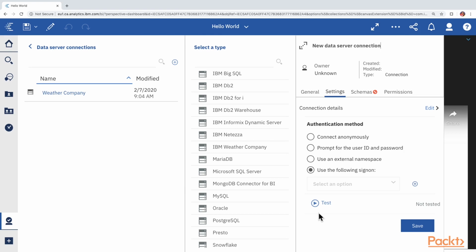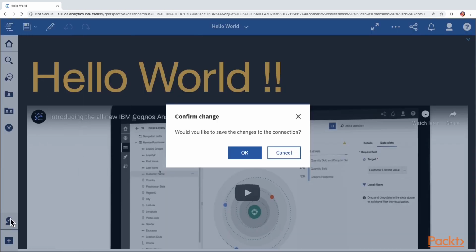For this video course, we will not be using any live DB connection. Instead, we will use the new powerful feature that did not exist in the older Cognos versions. Yes, this feature is uploading your own data. For that, let's close this Data Server Connections panel and see how to upload files in Cognos Analytics.